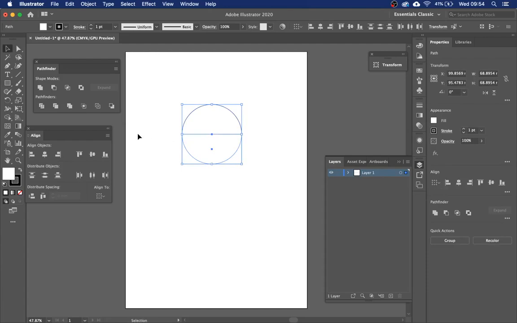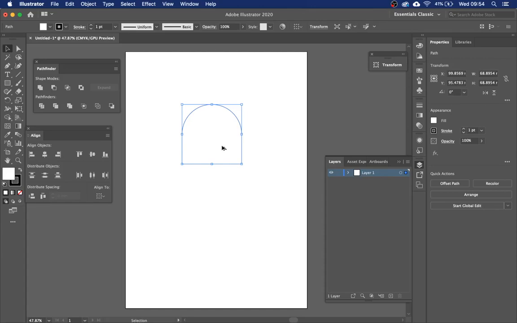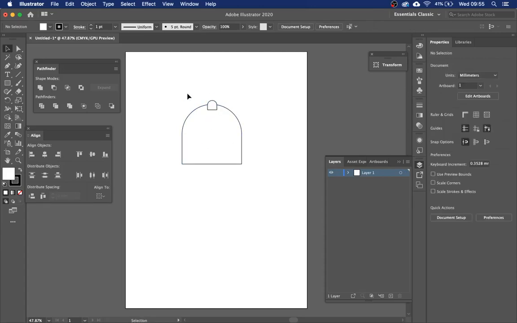Next, I'm going to select both, and then I'm going to the Pathfinder and unite them. Next, I'm going to hold down Alt or Option on a Mac, and then just drag up. And as you can see, I've got two shapes here. This one needs to be smaller, so I'm going to hold down Option and Shift to decrease. I'm going to have that right at the top there. Perfect. So that's the top of the bell.